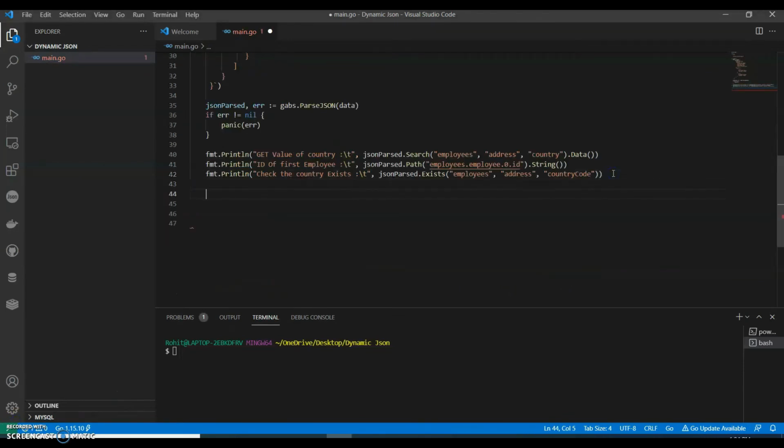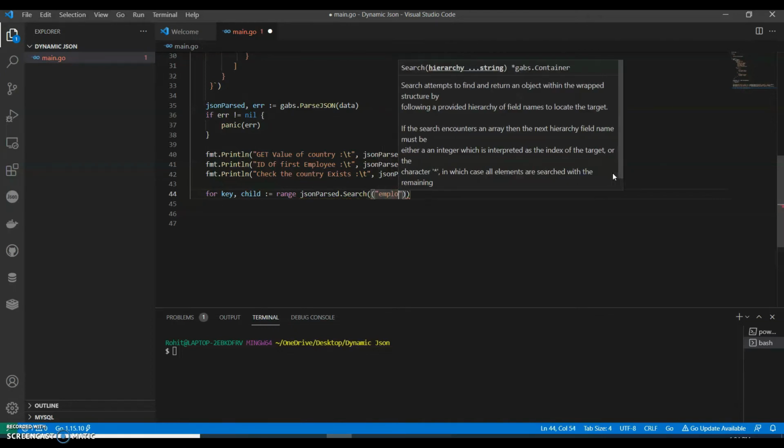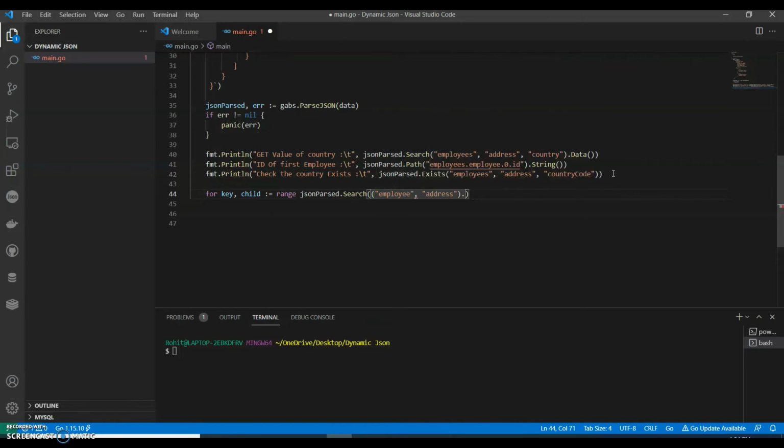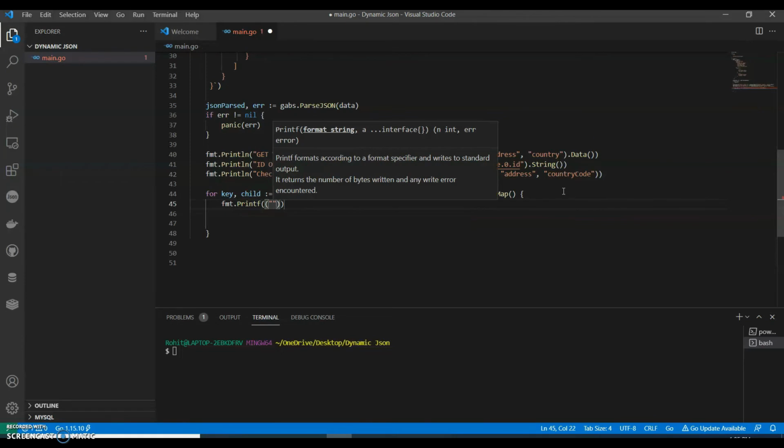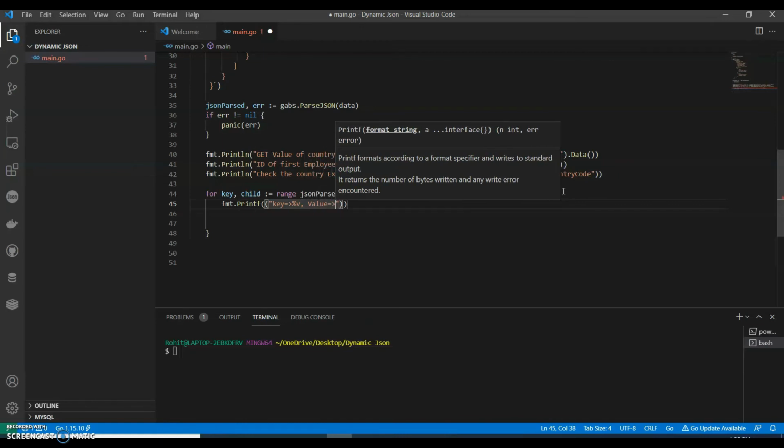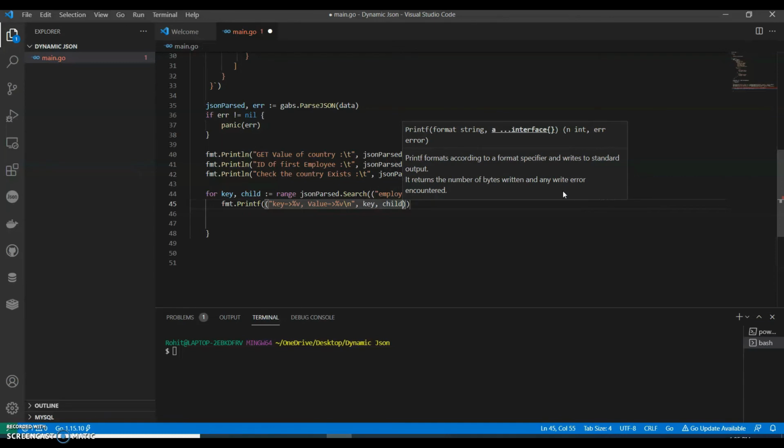Now to iterate the address object: for key, child := range jsonParsed.Search, and what do we need to search? We need employee, address, children. We can say fmt.Printf, key equals, and then child.Data.